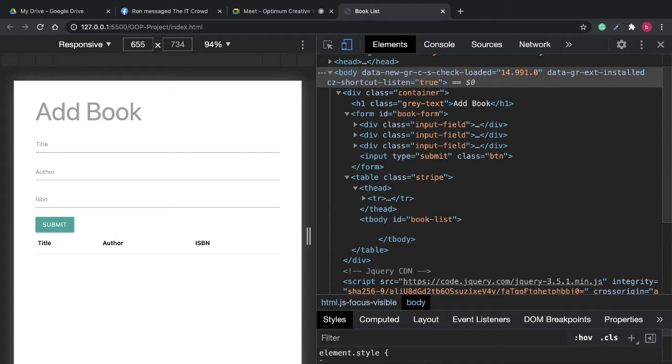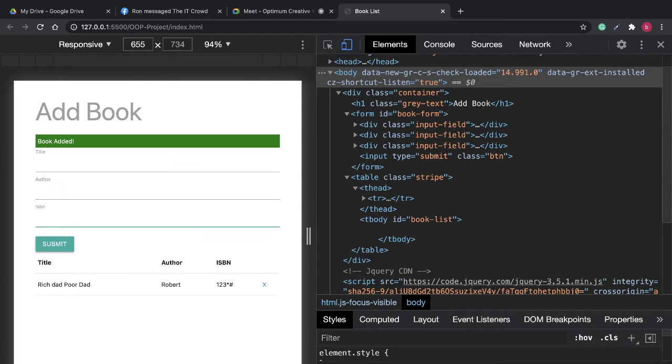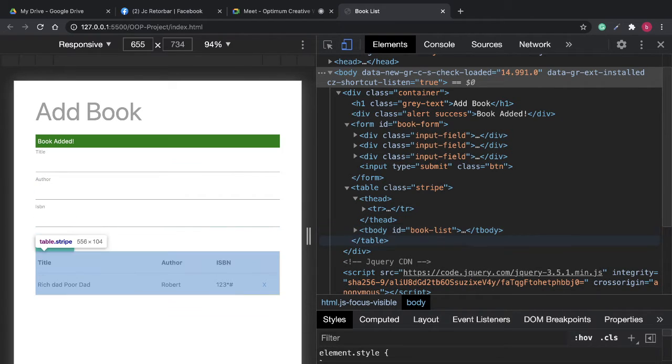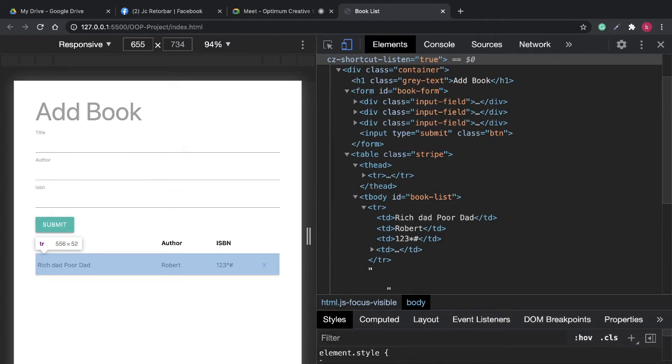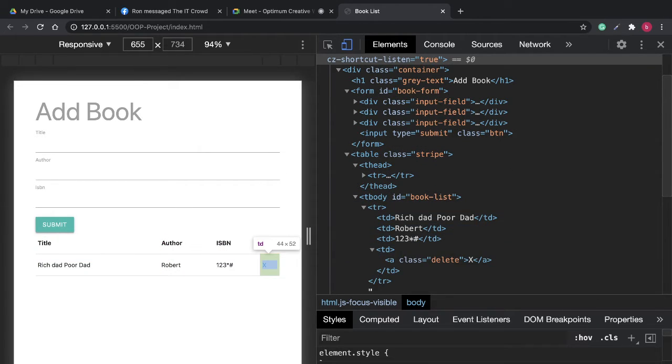Oops. Okay, nawala pala yung ano. Kaya pala hindi ko makita. Ayan. So ito, nag-add siya ng t-body natin. Dynamic, no? Ayan, sa tr natin. Ito siya. So yung target natin again is the x.